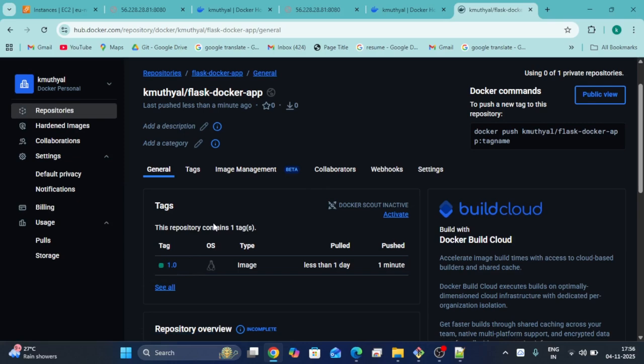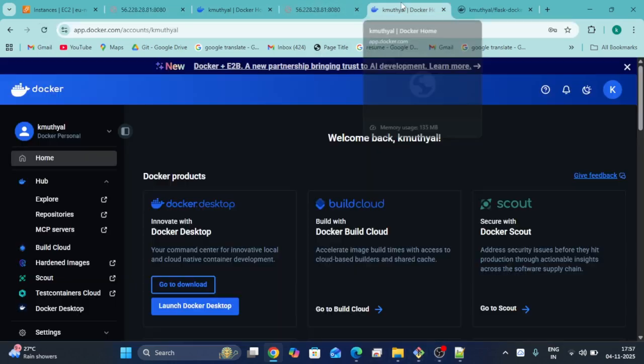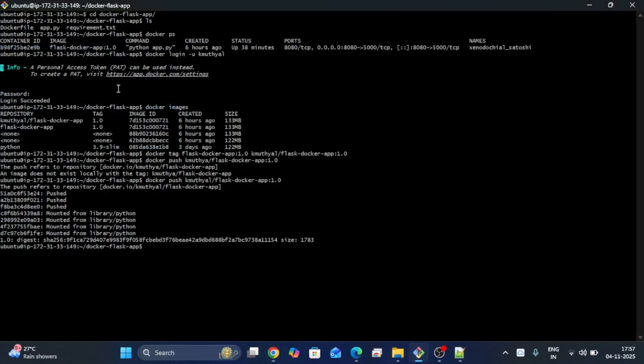Now what happens? We have created one application called Flask Docker app. We are able to deploy that application inside the container, and we are able to run that application inside the container. After running, we are able to access the application on the web like this, and we are able to push that image into Docker Hub, along with the tag, using these commands. Okay, as of now we are able to push the image.